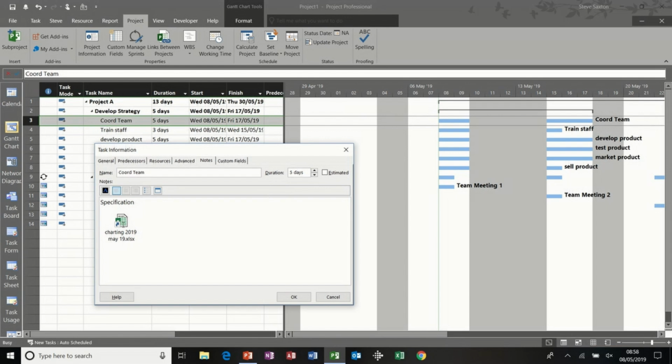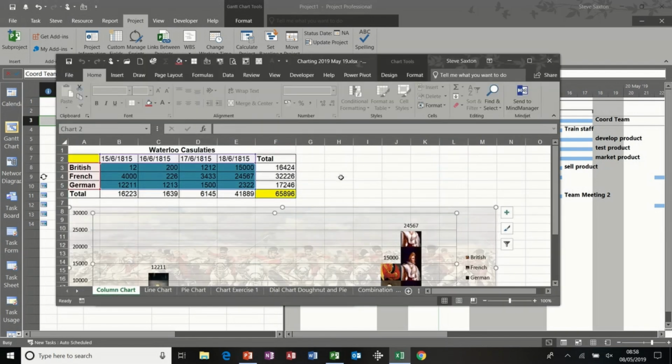Now you see that pointer there. If I double click on that, that should open that file. There she blows. So that's an Excel file. If I did any changes on that, it's a live change.